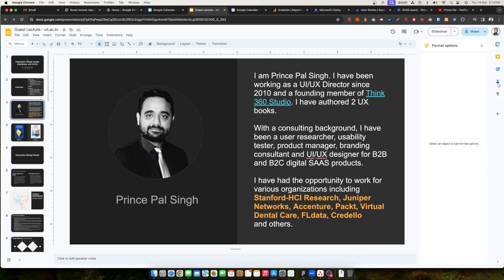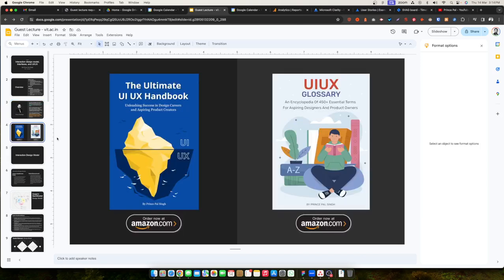I have also authored two UI/UX books, and one book is the Ultimate UI/UX Handbook. This is actually for aspiring design career students as well as for product creators, because a product creator should also know how to design and develop a product. This book tells the journey of how to create a product design, especially for the SaaS industry.